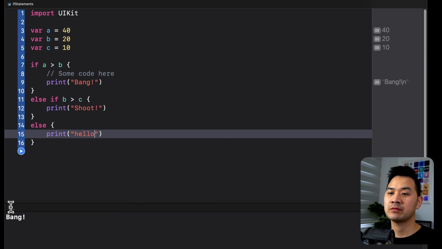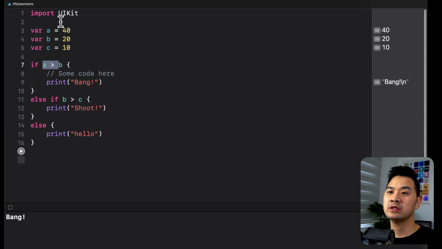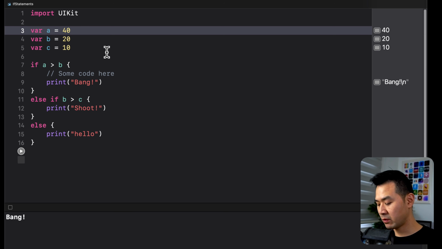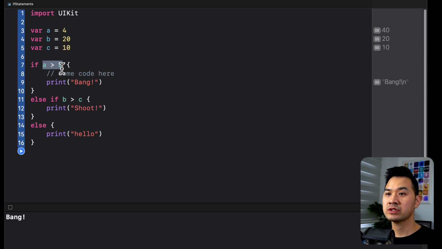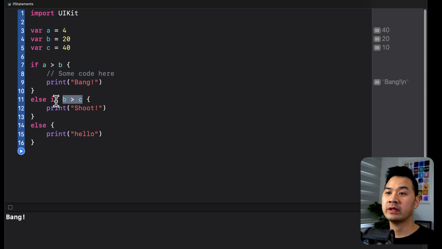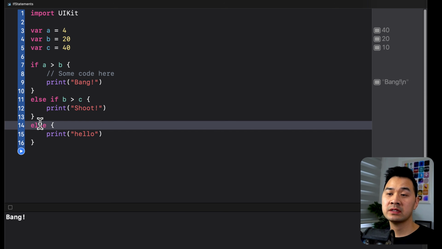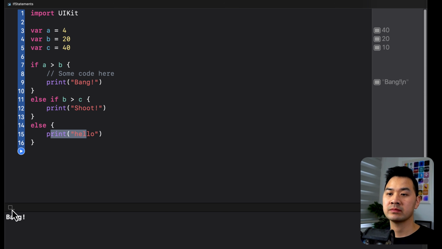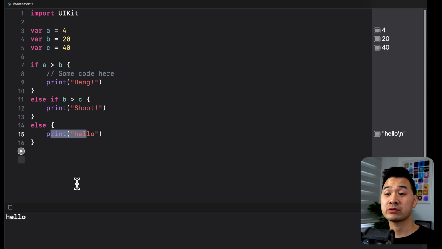So if I run this, it's going to come in here because this is true. So let's change A back to 4. So this is going to be false, right? 4 is not greater than 20. And then let's change C to 40. So again, this will also be false. 20 is not greater than 40. And so it's going to come down here and it's going to execute this. And this is sort of like a last resort.